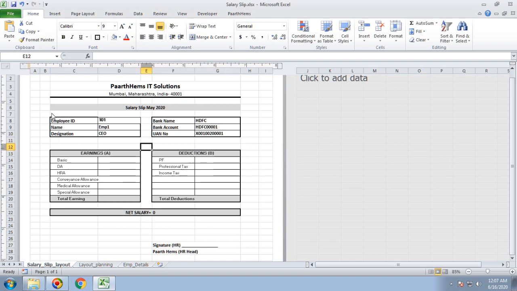So now our data is ready. I'll just make it more systematic. Now if I change the value to 102, let's see whether all the remaining values are changing. Yes, they are. Now if you can see, the software engineer also changed.